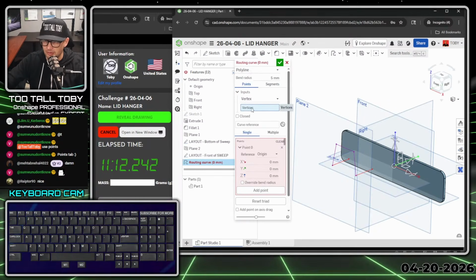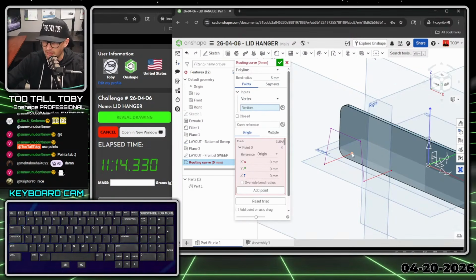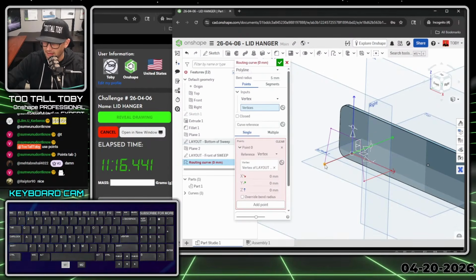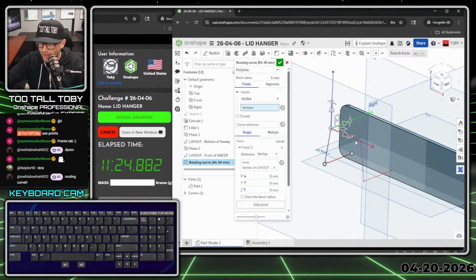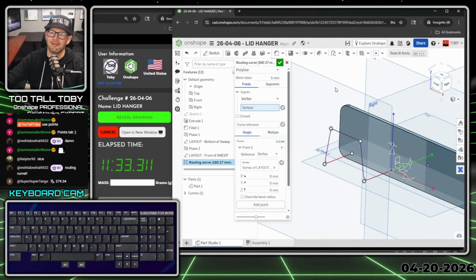So then I can come down here to vertices, and I'll use this as my first vertex, this is my second, and then this as my third. And then, oh, look at this. We're already seeing that radius connect there in the corner. This is what I like to see. And then for my fourth, I'll pick this one here, fifth, and then sixth and final vertex, I'll pick this one over here. And that looks like what we want.